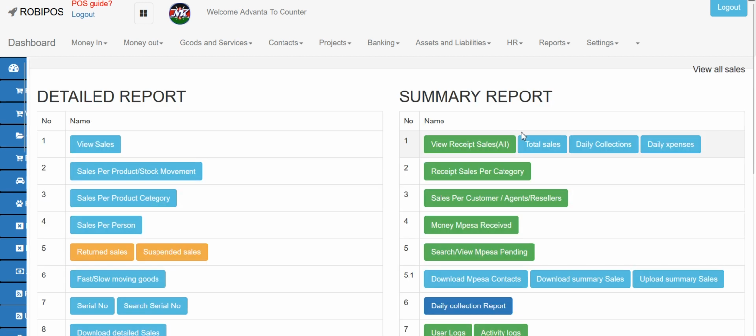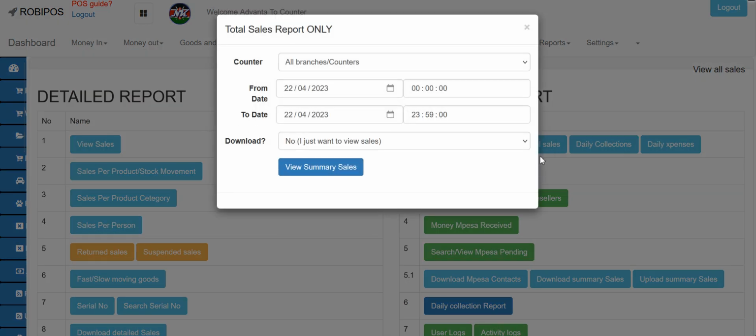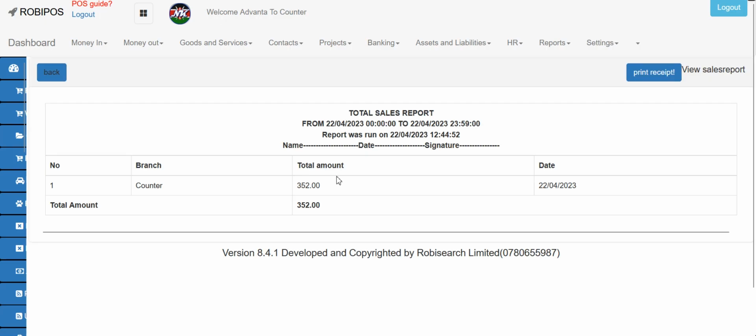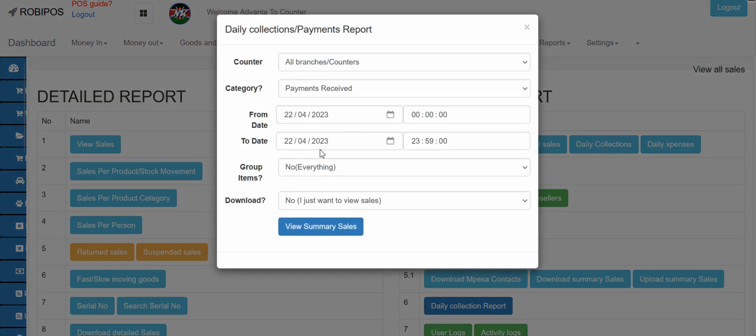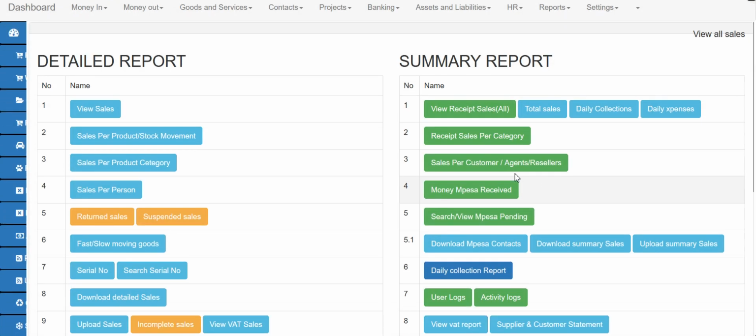So some of the reports that we have: we can see total sales, how much we have sold today. The system will record them and tell you, so far this is the total sale for today, in real time. It records them per day in terms of total. Then you can see daily collection. What is our daily collection today, last week, and any other. You can see receipts per category. Which category gave me more money?